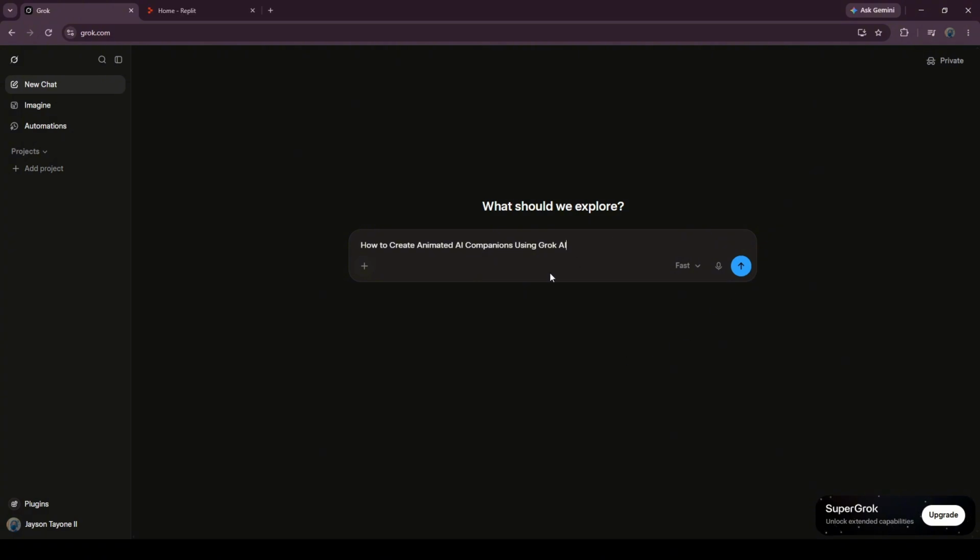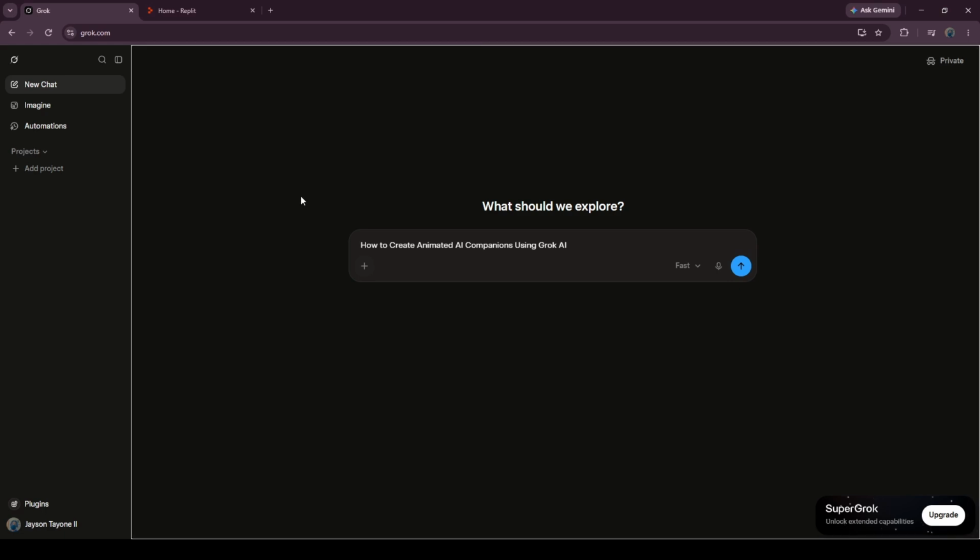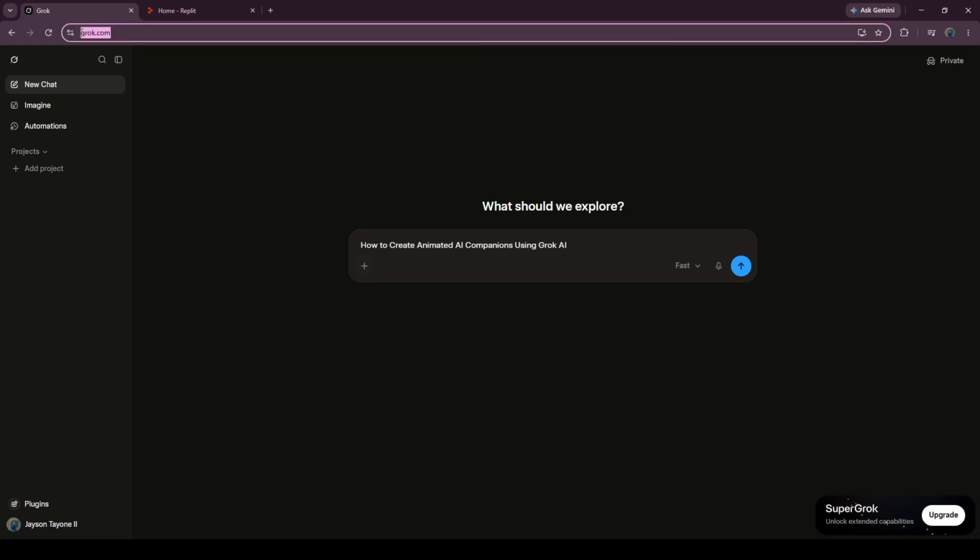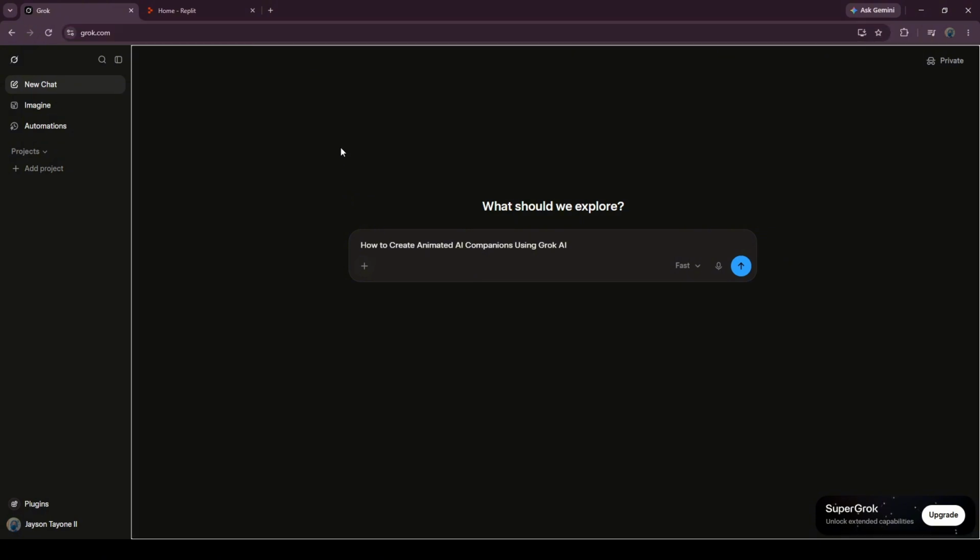To get started, first open your web browser. Use your preferred search engine to look up Grok AI, or if you already know the URL, you can enter it directly into the address bar. Once you're on the official Grok AI site, you'll notice that the Companion Builder feature is only available with a premium subscription. But don't worry, we can still create a working AI companion by using Grok to generate a fully self-contained HTML web app. Let's jump into the process within Grok.